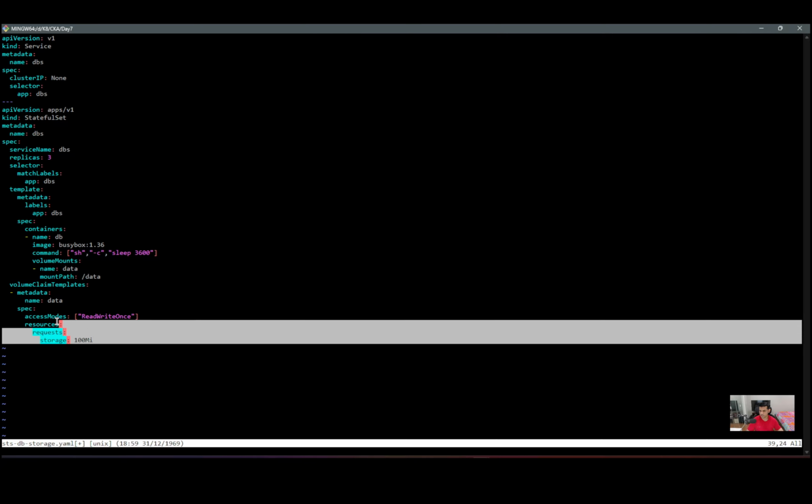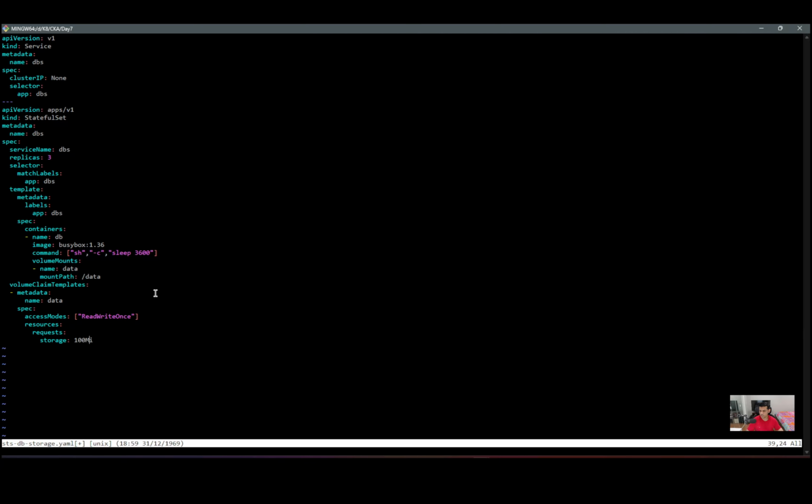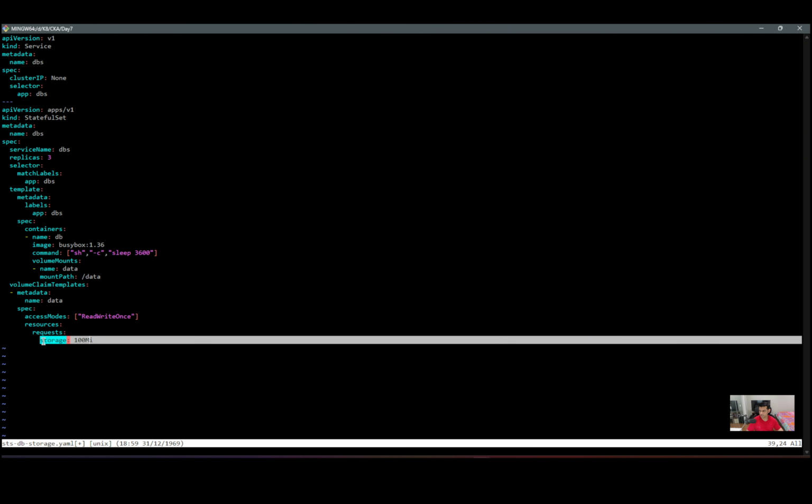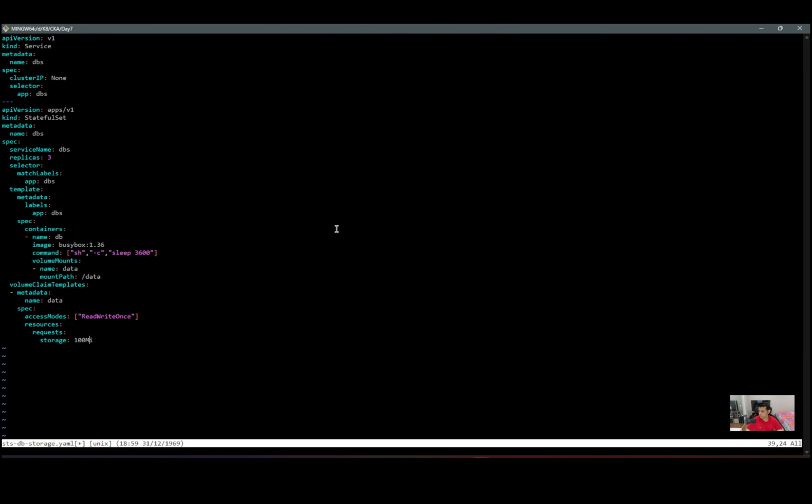If you look at this declaration, it looks very similar to the PVC configuration we discussed in our previous video. So it has access mode of ReadWriteOnce, and it is requesting 100 Mi storage. So volume claim template automatically creates a separate PVC for each pod in a stateful set.